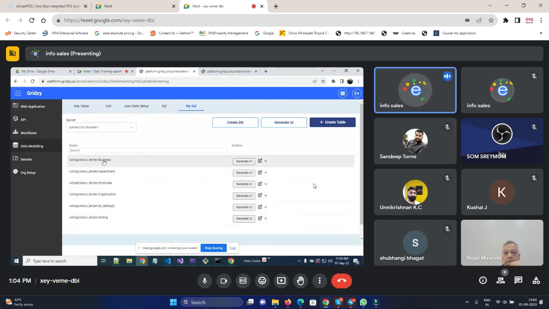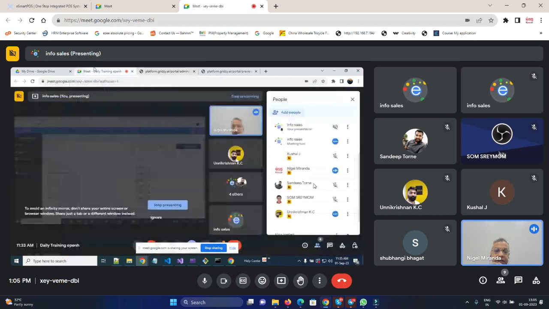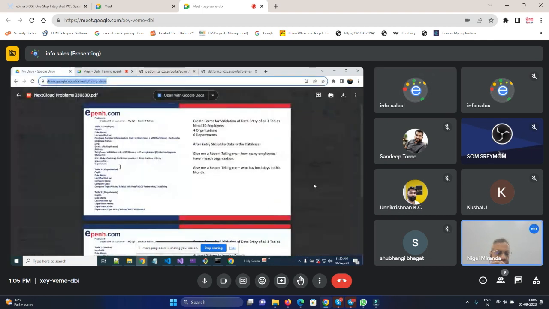So yesterday we created the three tables: department, employee, and organization. And we were building the UI and API for organization. Today we'll continue, so we'll build end-to-end organization, department, and employee. I just want to ask you all, is everybody clear on this process, correct?